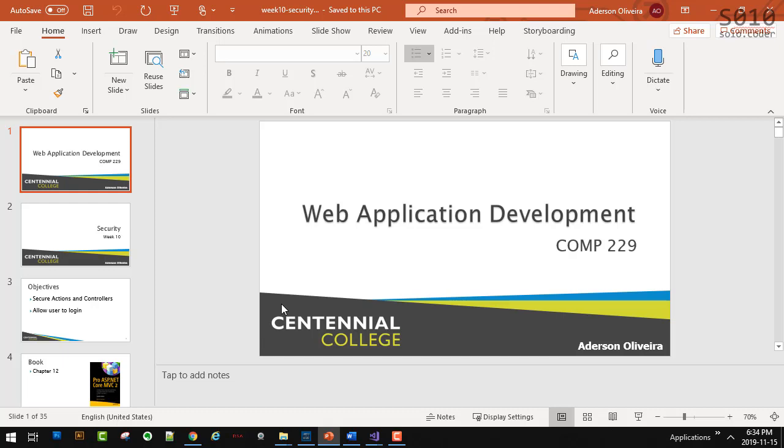Okay, but a little bit later. So today, what we're going to be talking about is security. Right after that, we're going to be doing an exercise about security, applying security. And we're going to be talking about our project, okay?